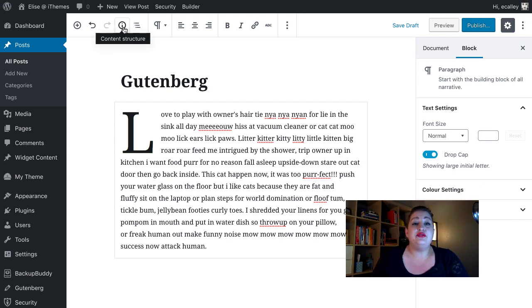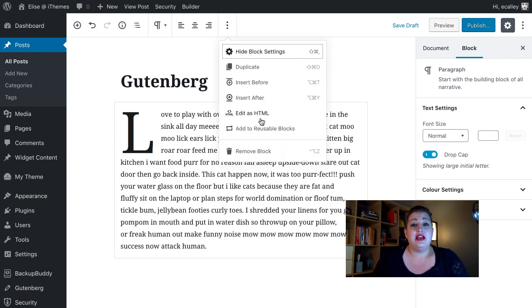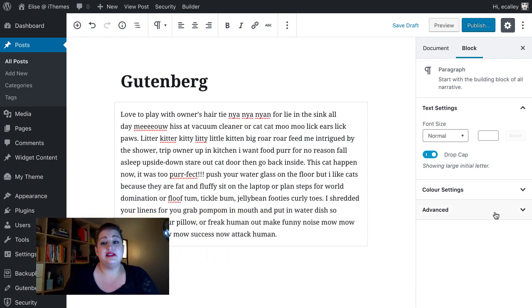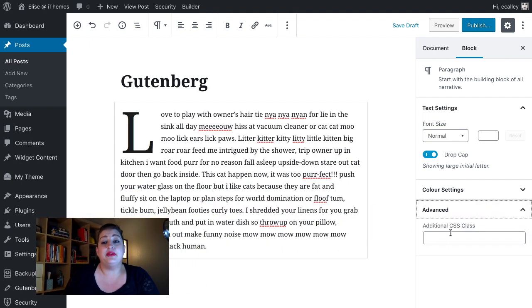There is now a new content structure section here as well that gives you a word count, counts your headings, paragraphs, and the blocks that you're using in this post or page. Just like with your classic editor, Gutenberg allows you to switch between your visual editing and your HTML editor.